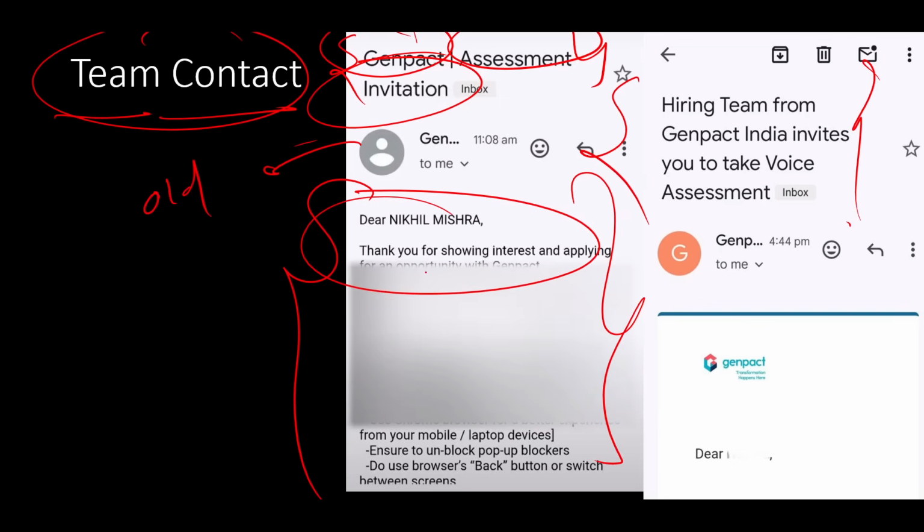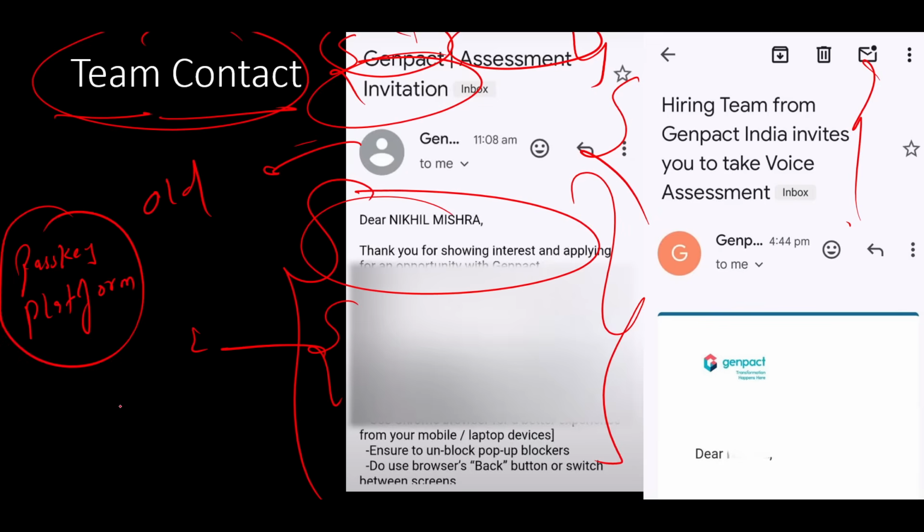Thank you for applying and your interest in Genpact. Here the assessment details are given with the pass key and the platform in which he needs to complete the assessment. And this is the second mail which candidates received today.